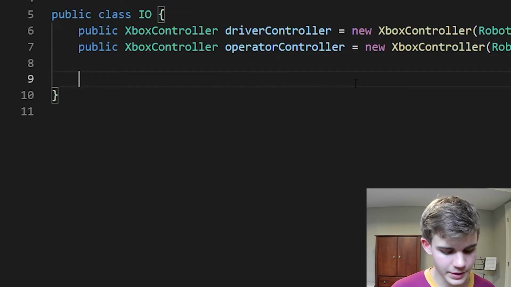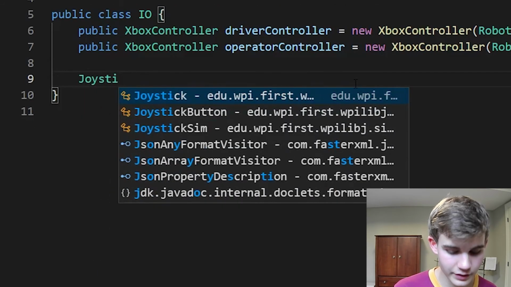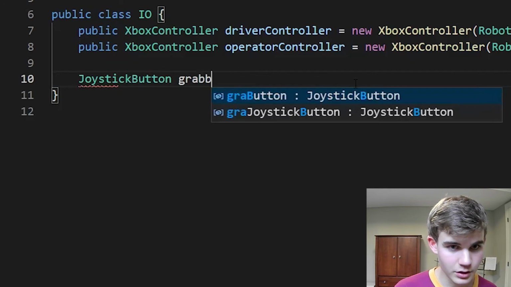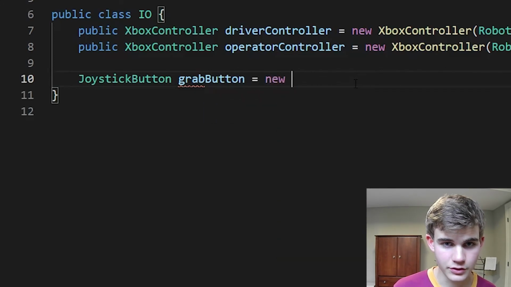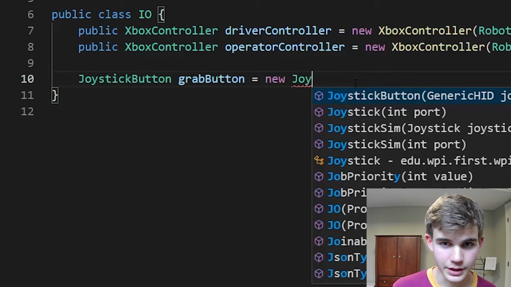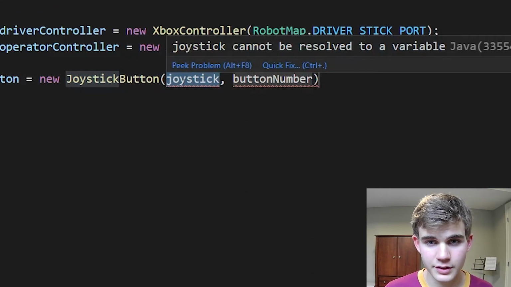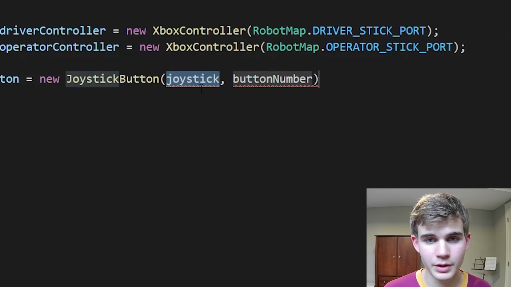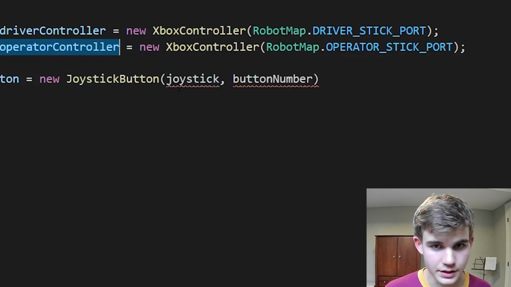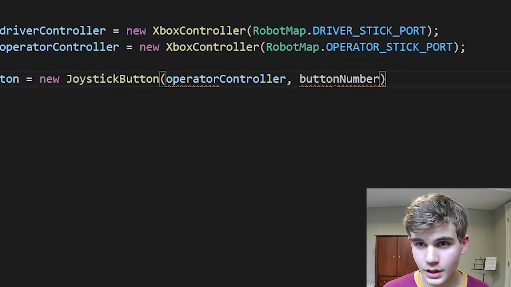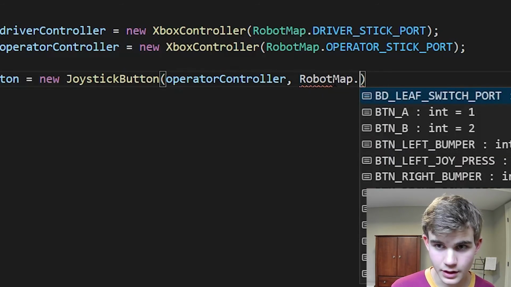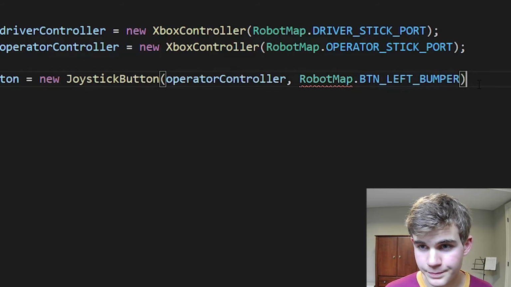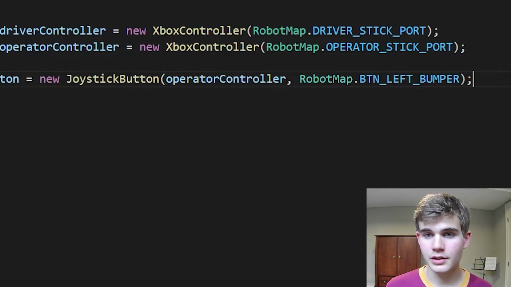So these are all going to be an instance of the JoystickButton class. This one is going to be called grab button. And I'm going to make this equal to a new joystick button. And so for this, you first need to put in the controller and then the button number. So I want this to be the operator and then RobotMap.LEFT_BUMPER. So this means that when we press our left bumper, we're going to activate this grab command.